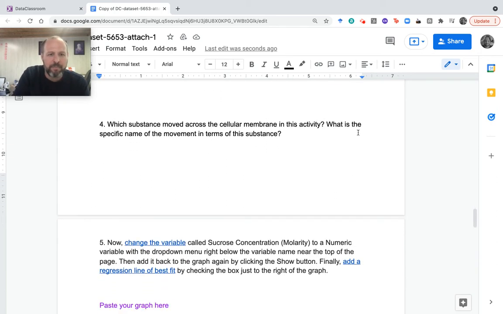So which substance moves across the cellular membrane in this activity? That would be water. That's what is responsible for the change in mass. And then what is the specific name of the movement in terms of this substance? That is osmosis. And that's when water is moving across the cell membrane.